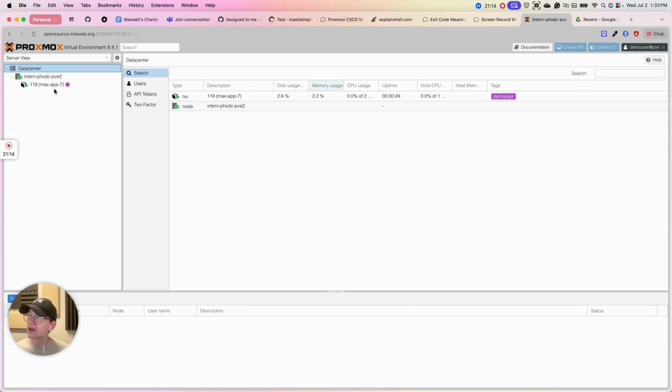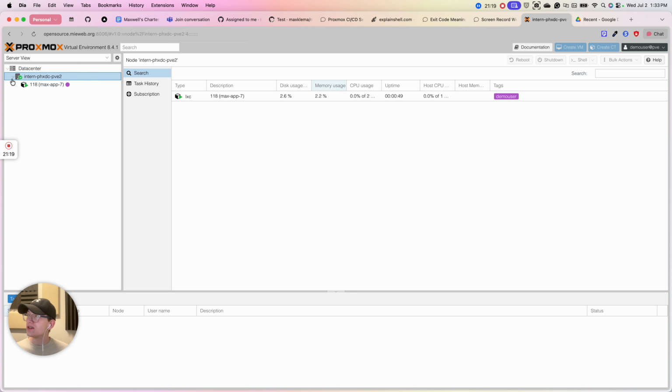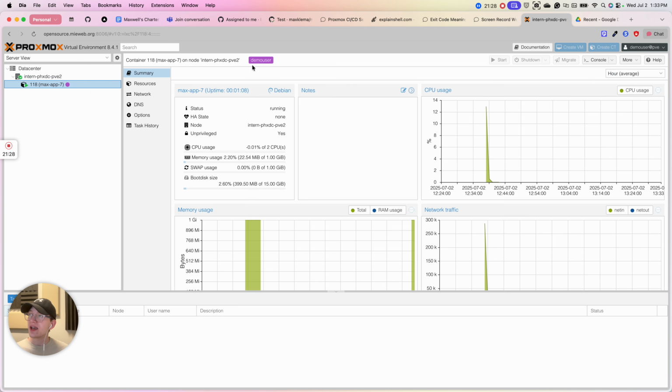If you navigate back to the Proxmox web GUI, you will see that under PVE2, I now have a new container that shows up in the GUI. It has the same hostname that I entered in the script, maxapp7, and it's even tagged with my own username. By clicking into my container, I am able to see all the metrics. I can see the total uptime, which is the amount of time that your container has been up and running, the CPU usage of your container, the memory usage, the swap memory usage, and the SSD usage.